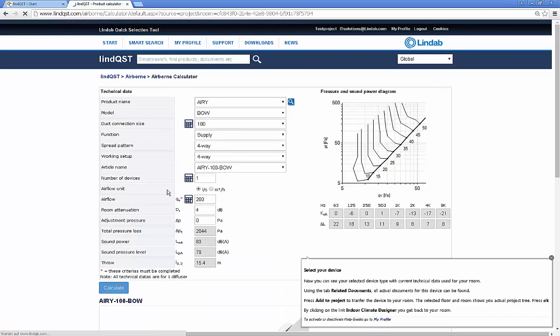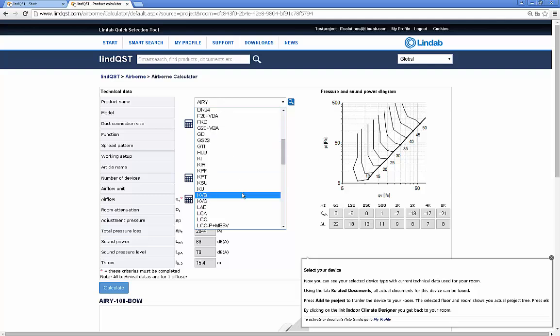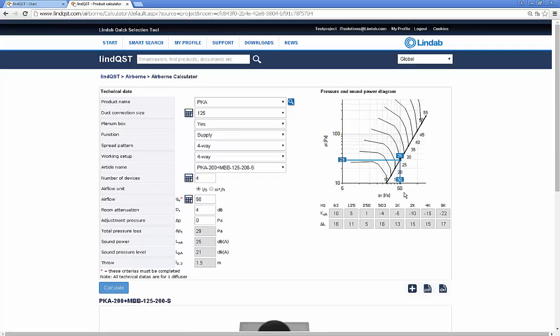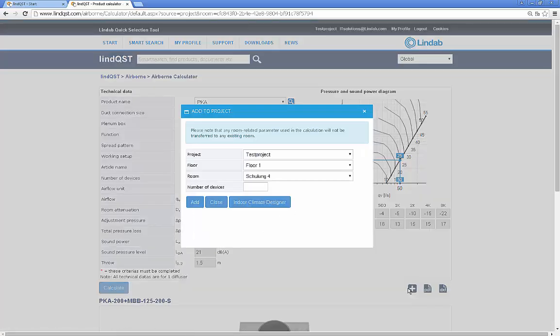I'd like to import air devices and already know I'd like to use type PKA. My choice is for pieces, and LindQST calculates the optimized size and airflow per device. I accept the selection and add the selected devices to my project. I could close the add to project process now and go on selecting exhaust devices and repeat the add to project command, or go on to the indoor climate designer to watch my selection. What I'd like to do now.